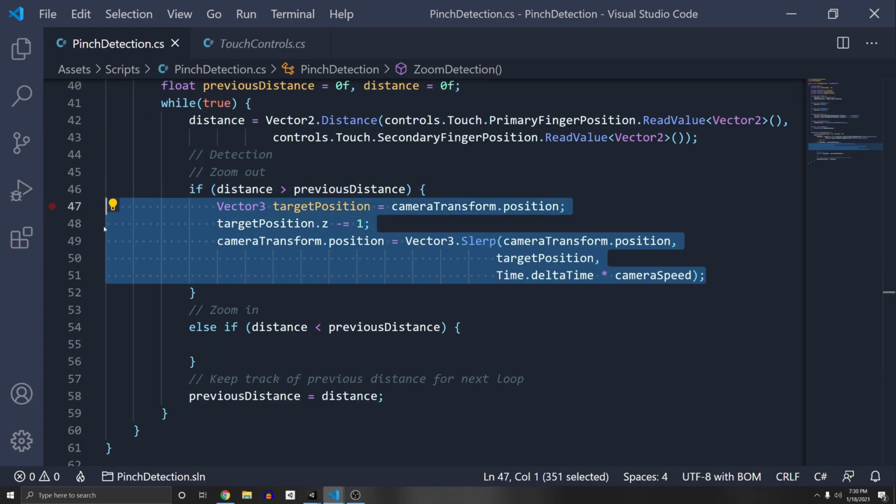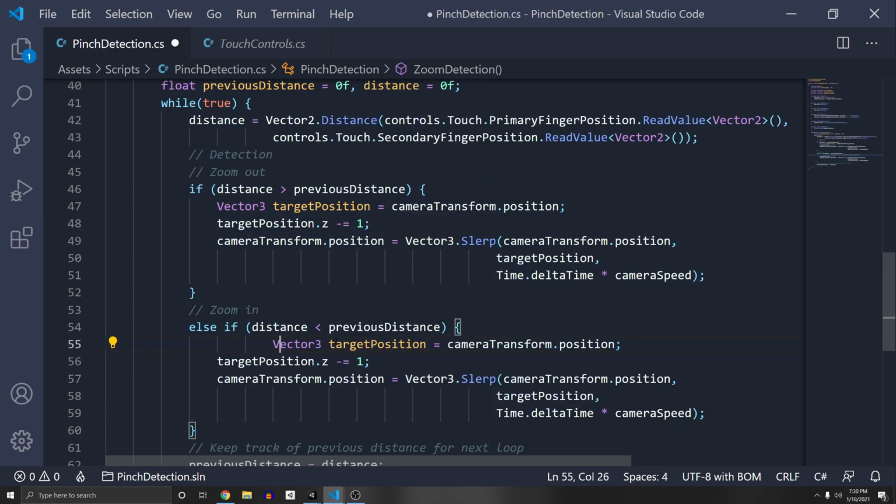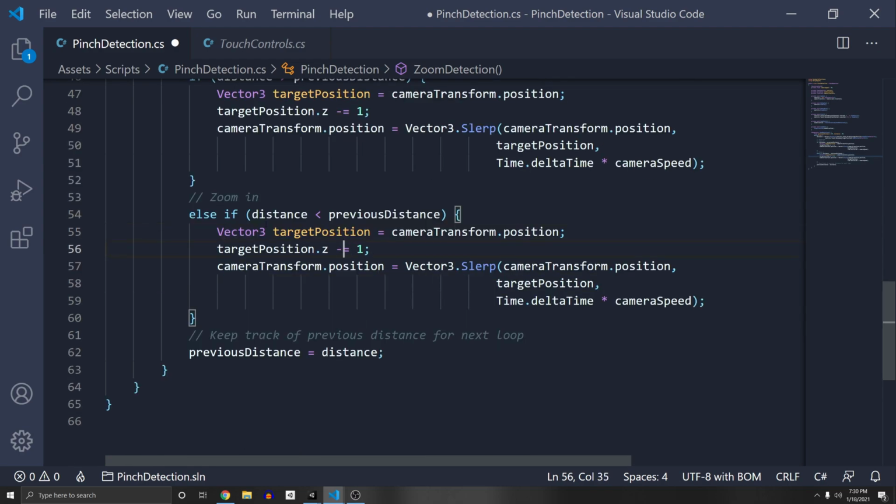And so this is very similar to the other one. I can just copy it for the zoom in. But instead of minus equals 1, we do plus equals 1.